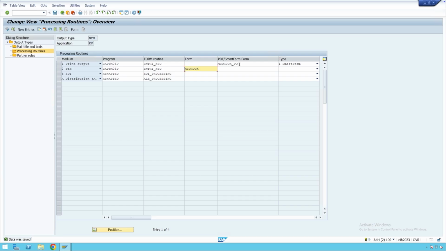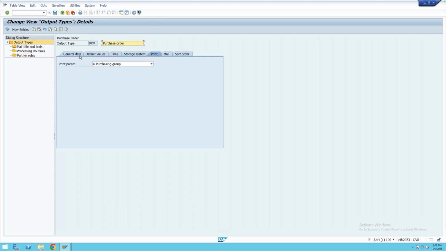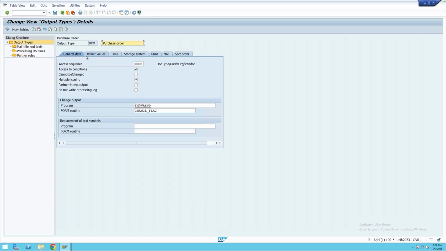Basically, this program will take fields from your purchasing document. In this case, the purchasing document is a purchase order. So this particular program will take fields from the purchase order and place them in a particular format through this smart form. Then you have partner roles which are allowed for each of the transmission mediums, and then you have these configurations for the output type: access sequence, control functions, and default values. Now we have seen the whole configuration of the output type. Now let's go back.